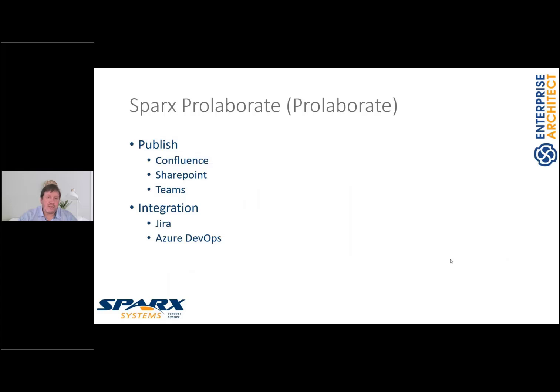Prolaborate, last but not least. I focus a little bit on the publishing topic. There is a publish integration into Confluence, SharePoint, and Microsoft Teams. And of course, you can use it also for others, because you can have an iframe. That's a very powerful capability to integrate Enterprise Architect diagrams into other ecosystems.